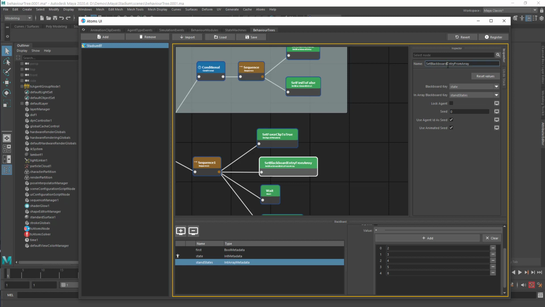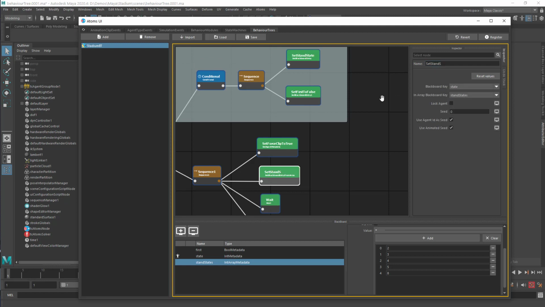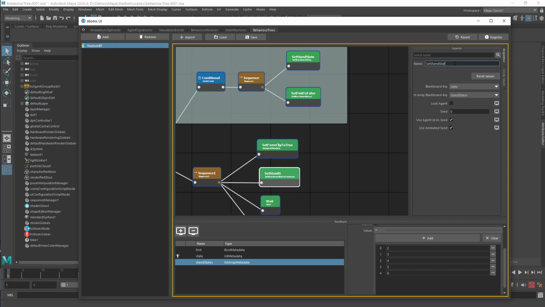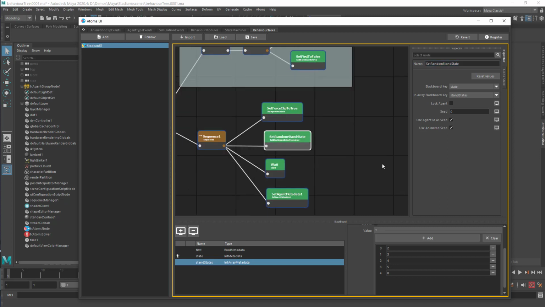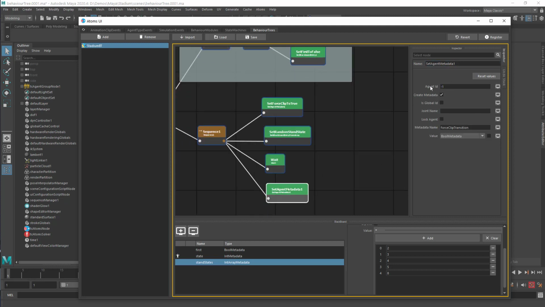This one is set stand. This would be set stand state, but it's not really. But anyway, set random. Let's call it set random. Send state, and this one is wait, okay, and then here we have wait one. Let's create wait one so it's a bit clearer. Wait one, set agent metadata, set click to false.